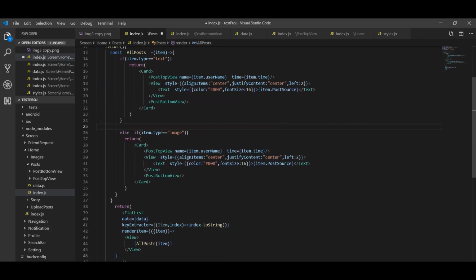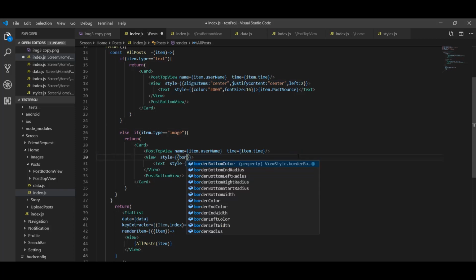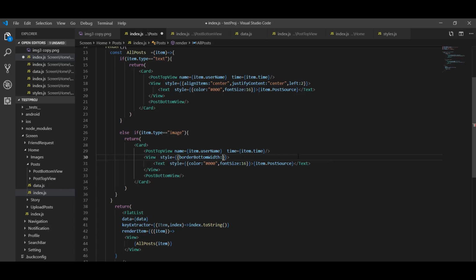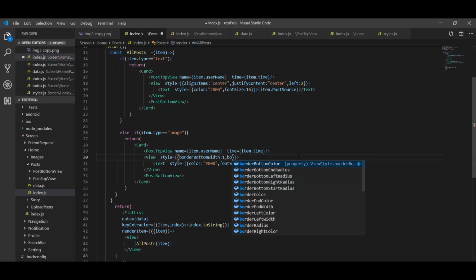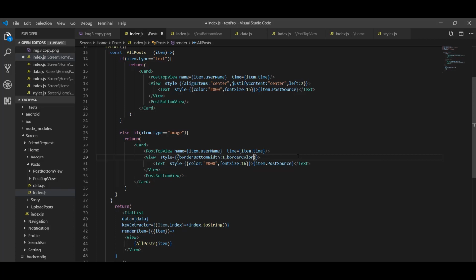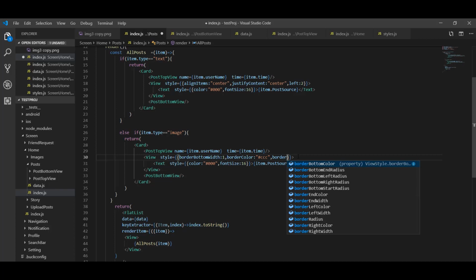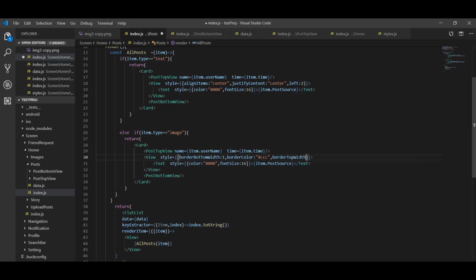Just change the item dot type to image. Now change the style of view as well. Border width, I'm giving it a border bottom width of 1, and giving border color of gray. Also, I need a border top width of 1.